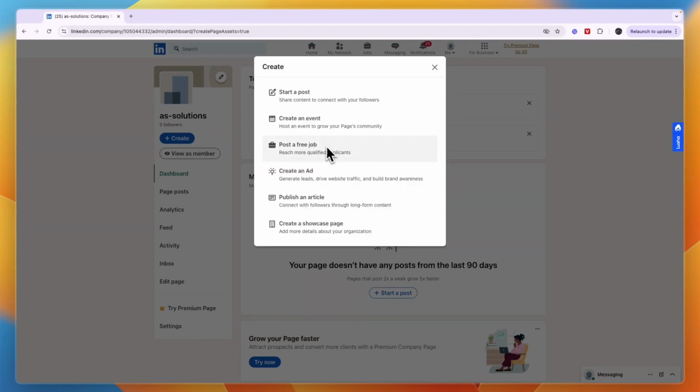You can either post a free job, which will help you reach more qualified applicants, or you can create an ad to generate leads, drive website traffic, and build awareness. Now, the generate leads is also for your job. So just pick whichever one you want. I'll go with post a free job.